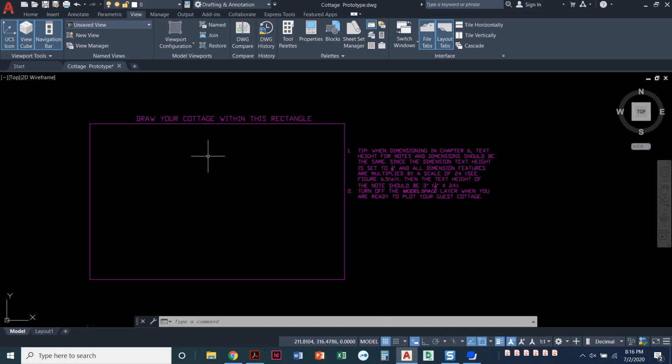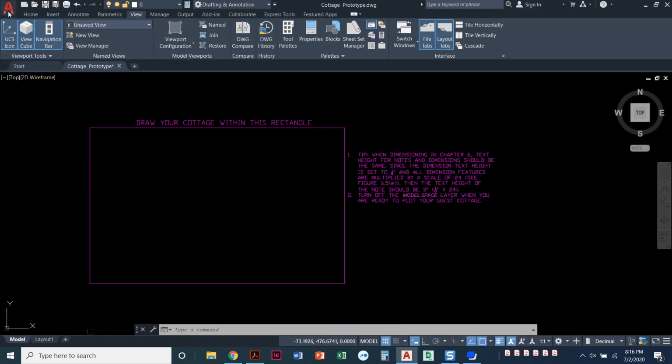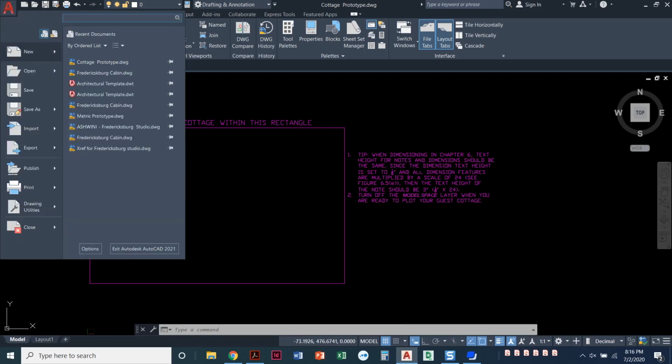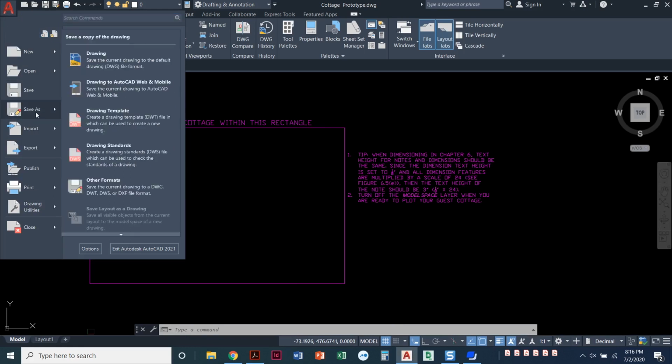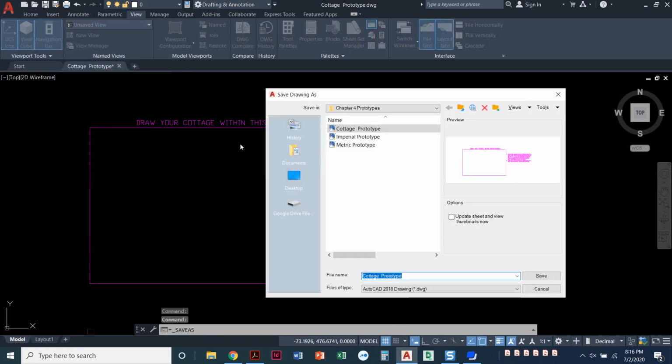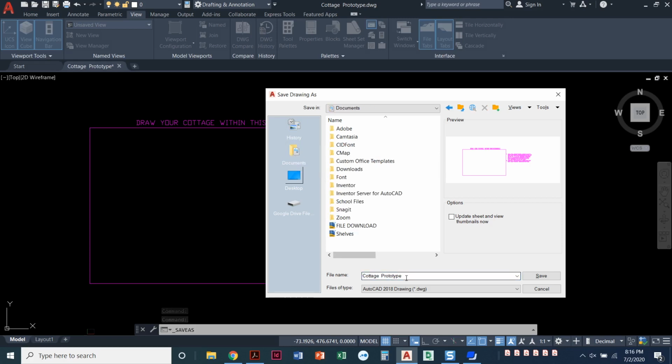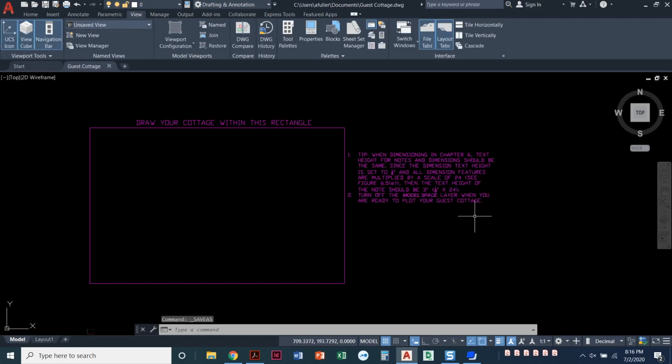I've already got the template open, the cottage prototype, so we need to save as. I'm going to click on this red application button, the big A up here. I'll click on it with my left mouse button. I'll click Save As. And then you're going to save it into wherever it is that you save your drawings, and we'll call this Guest Cottage. Click Save. And that's it.